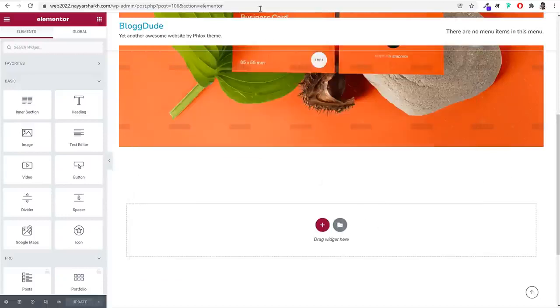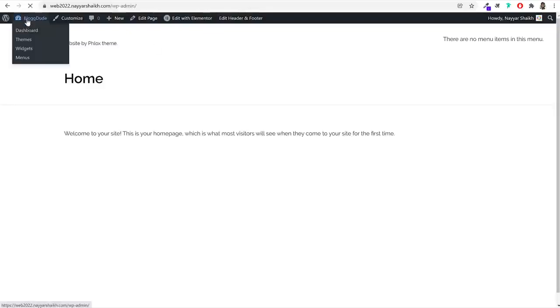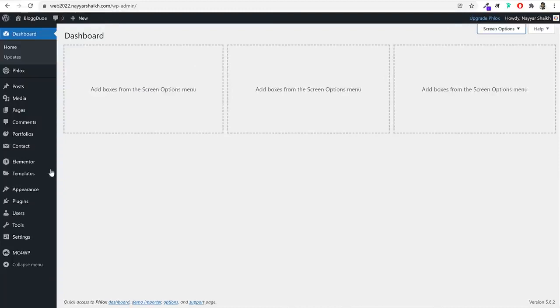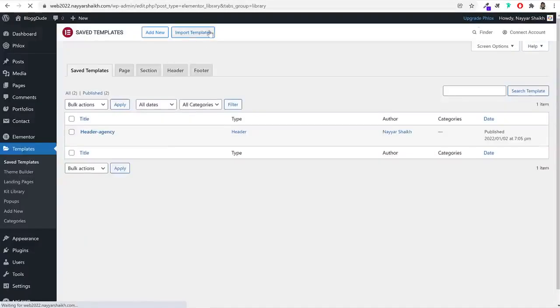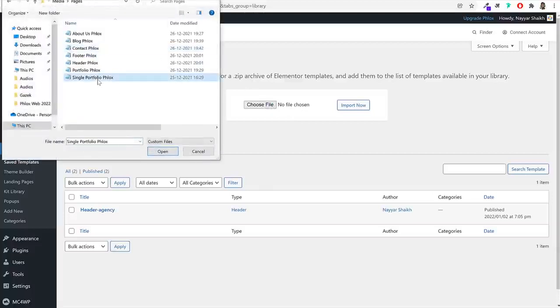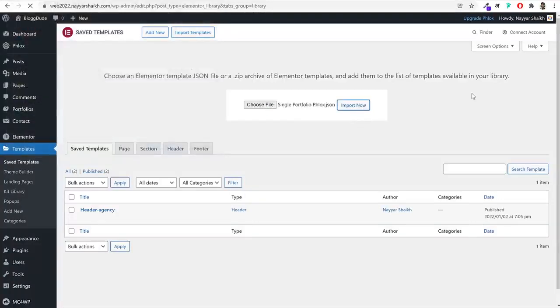In fact, don't add templates from here. Go back to a dashboard. You can add templates from this page first. Let's get rid of this. Now click on templates from the left hand side, and now from here you can import these templates. So click on import template and let's import this single portfolio template. Click on import now. You will see this will be imported.